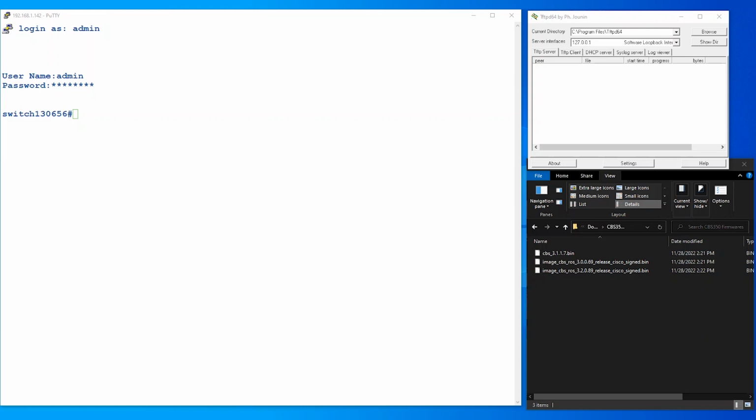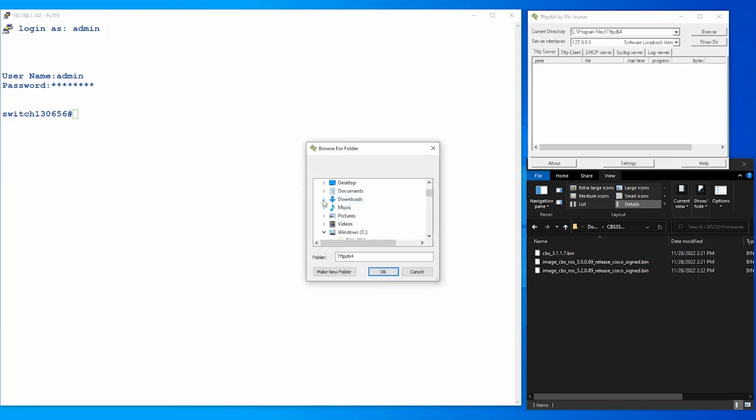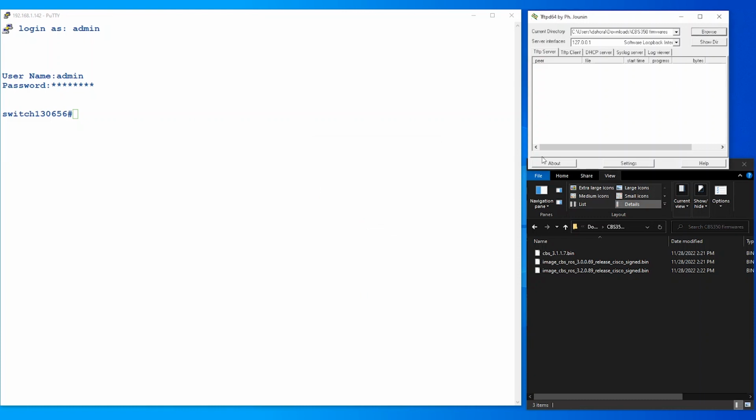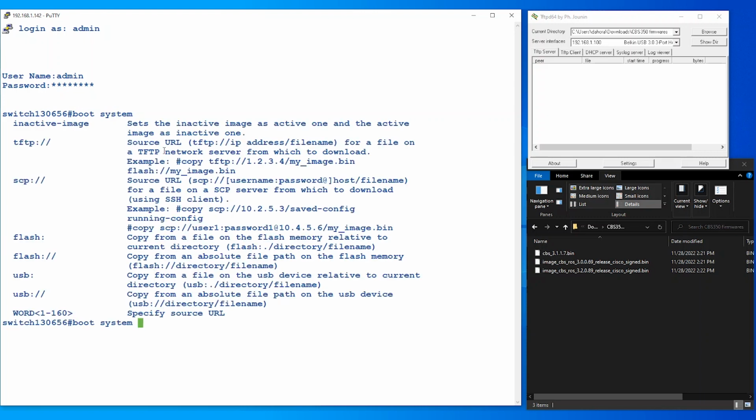To get started, you'll need to set up your TFTP server by selecting the correct current directory and server interface. I'll demonstrate this by selecting the folder that contains my firmware images. I have it under Downloads in this folder. On the server interface, I'll select the interface that has the IP address 192.168.1.100, as the switch's IP is 192.168.1.142.